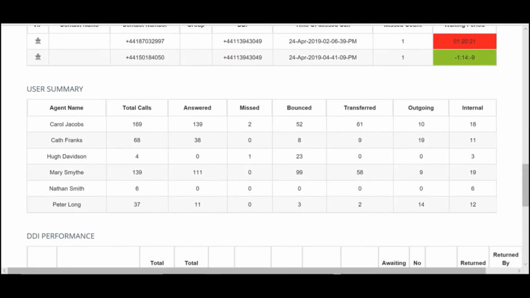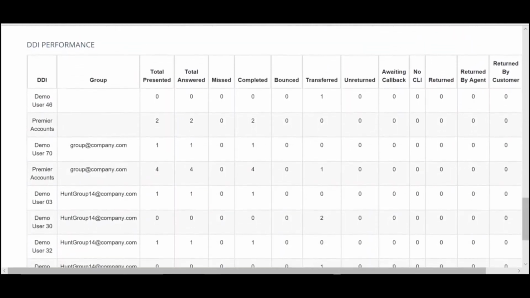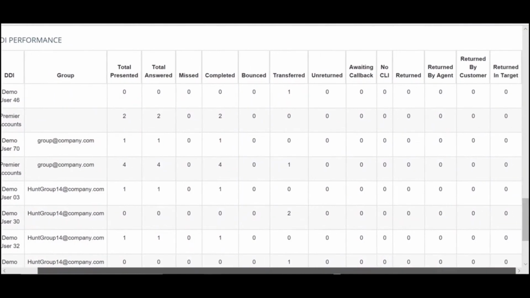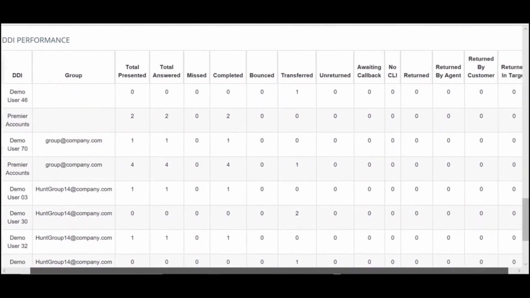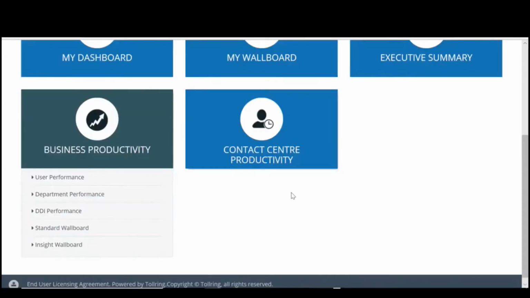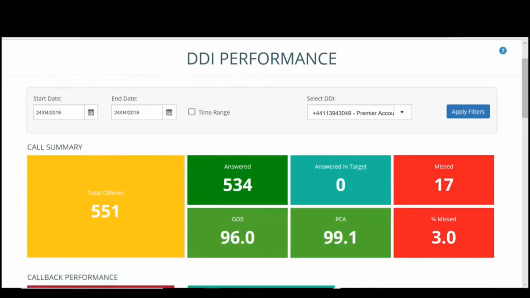A user summary lists total calls answered, missed, bounced, transferred and by direction by user. A summary of DDI performance displays total incoming call metrics by DDI in a tabular format. The total calls returned in target is based on targets specified in configuration. The DDI Performance dashboard summarizes performance by DDI with the option to filter by date, time and DDI.